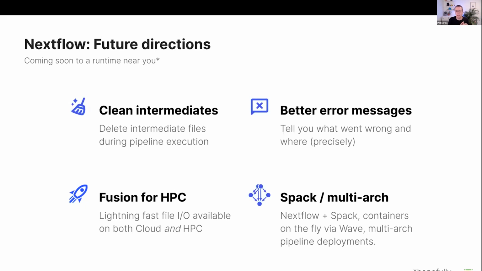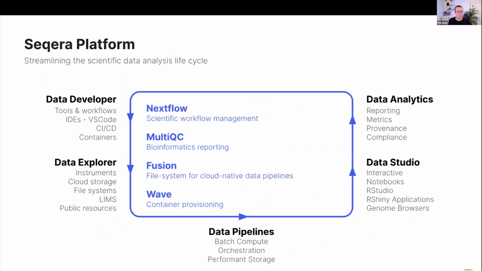And through Spack, we've got more support for on-the-fly container creation via Wave, and we're also working to have multi-architecture pipeline deployments, which means for those of you especially running on AWS who want to make use of the Graviton instances running on ARM, we're hoping to give you binaries with the pipeline, which automatically use the most optimized builds there. That's going to, again, make a big difference on speed and price.